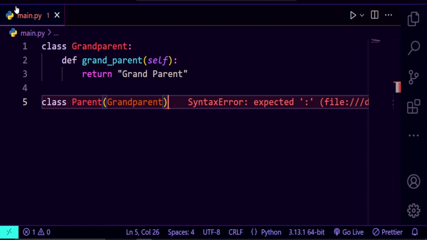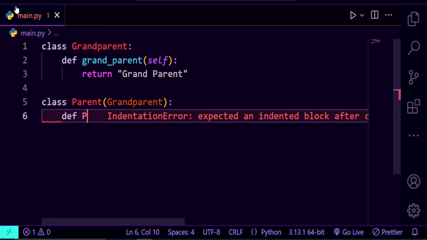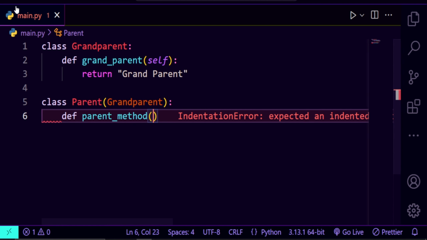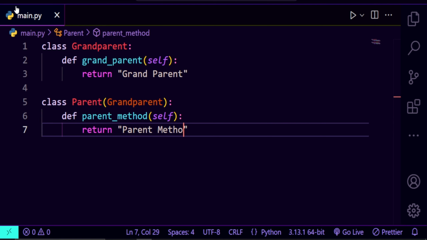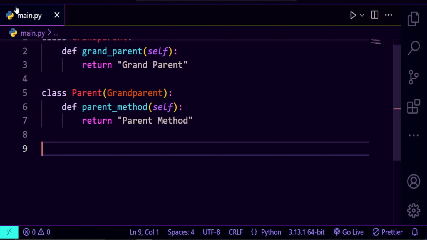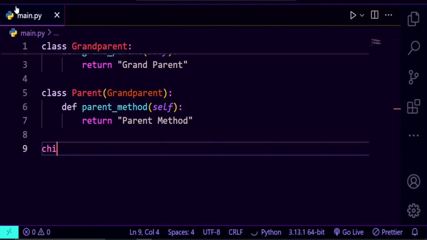Now, def parent method. Parent method equals, I will take the self and return parent method. Okay, finally I'll create the child method. Sorry, class. Okay, class child.